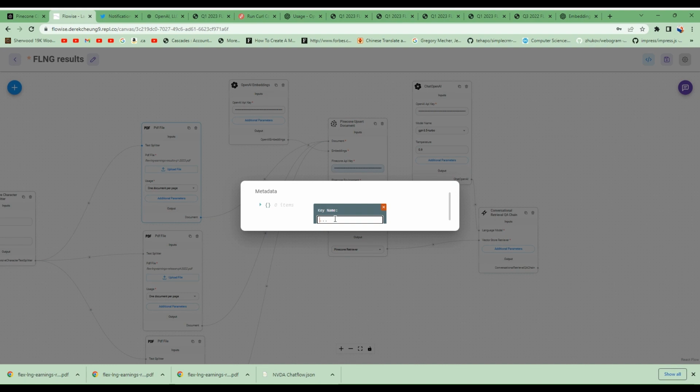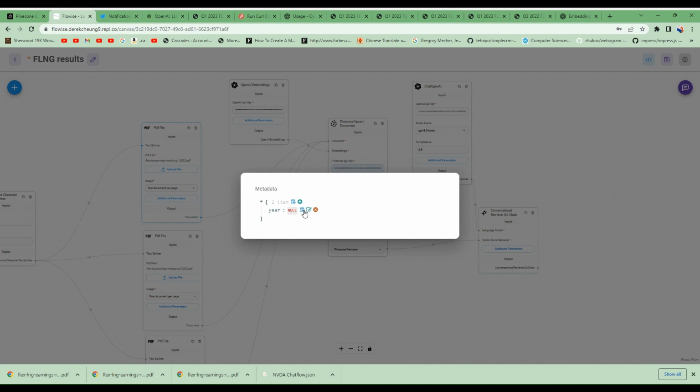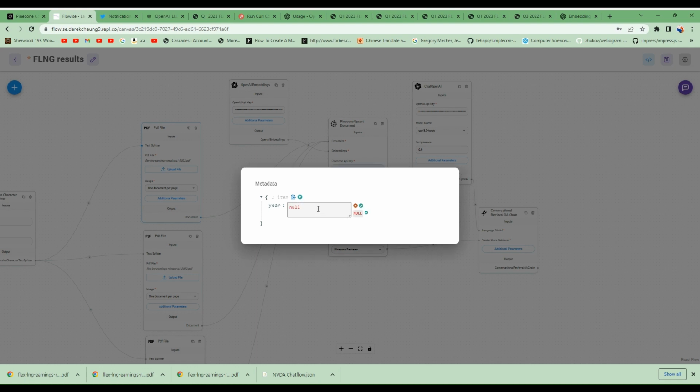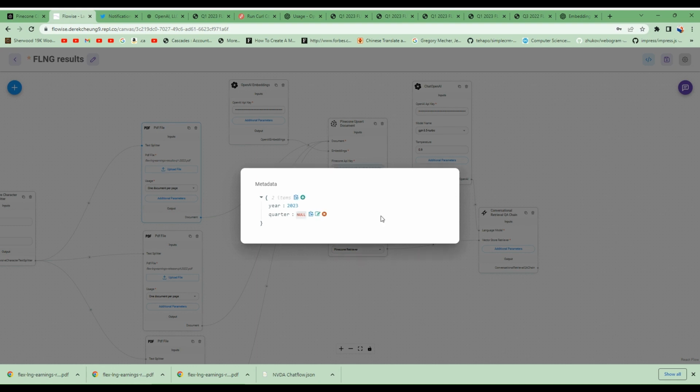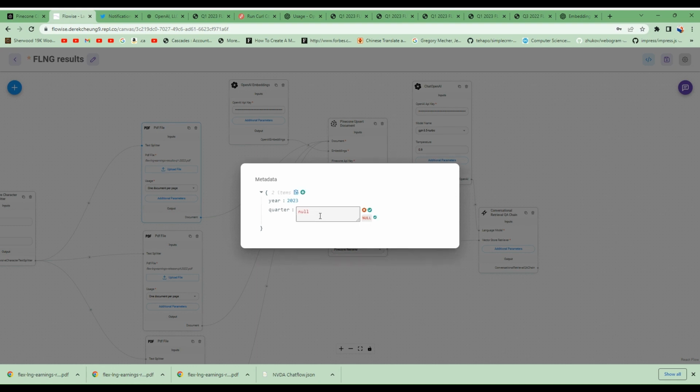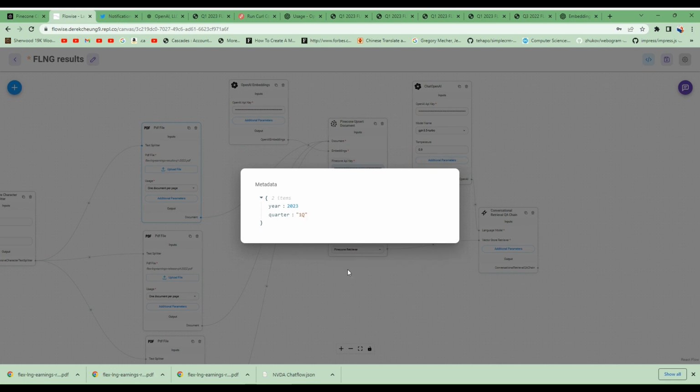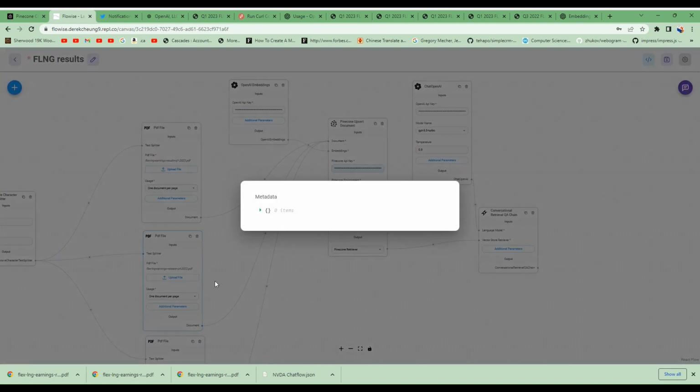So I'm going to add a key, year. All right. And then inside here, I'm going to add my value. So this is 2023. All right. So I'm also going to add the quarter. And this is 1Q. So this is the meta information for the first quarter results, year 2023 and quarter 1Q. So I'm just going to repeat that for the next 2.